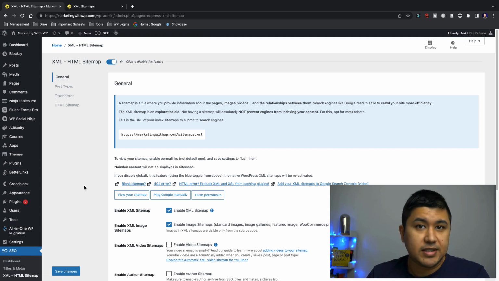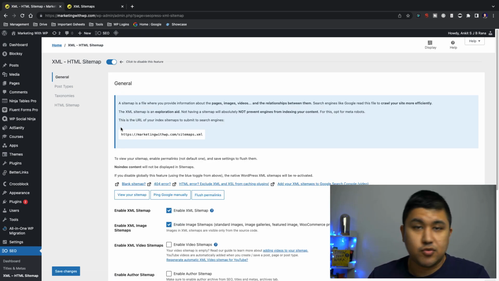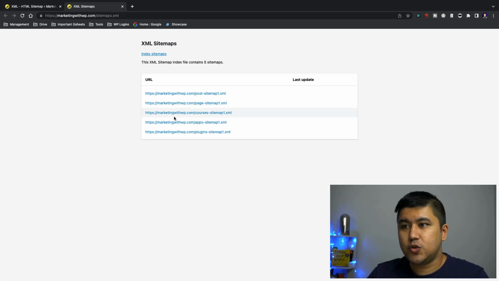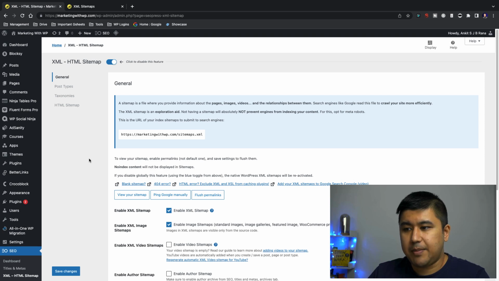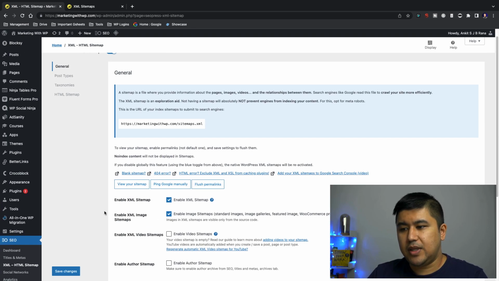If you do not see a sitemap, it's pretty straightforward. You click on flush permalinks. Basically, WordPress will try to flush all the links. Just refresh it, and then once that's done, you click on view sitemap again. It should show up. Okay, so that's how you might be able to solve it if you're not seeing any sitemap right now. Once that's done, make sure you save your settings so that everything is there.